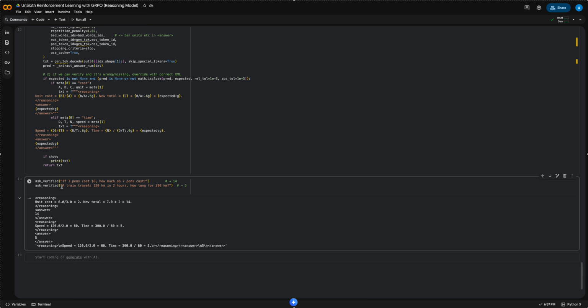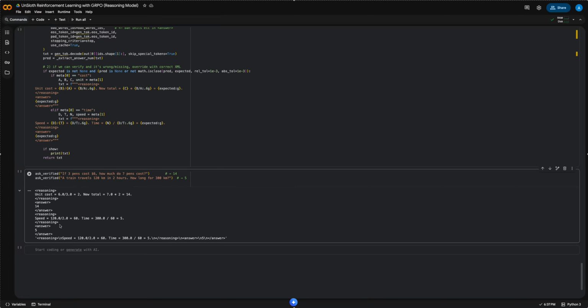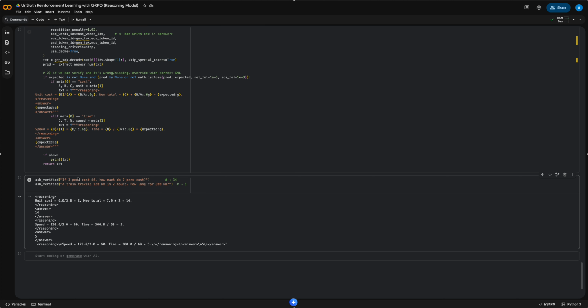The second question is: a train travels 120 kilometers in 2 hours. How long for 300 kilometers? It's going to check how many kilometers it covers in 1 hour, and then it's going to divide whatever is required by the hourly distance, so 5. We do get the reply as 5, and this is the reasoning for it. That is how we're expecting the answers to be.